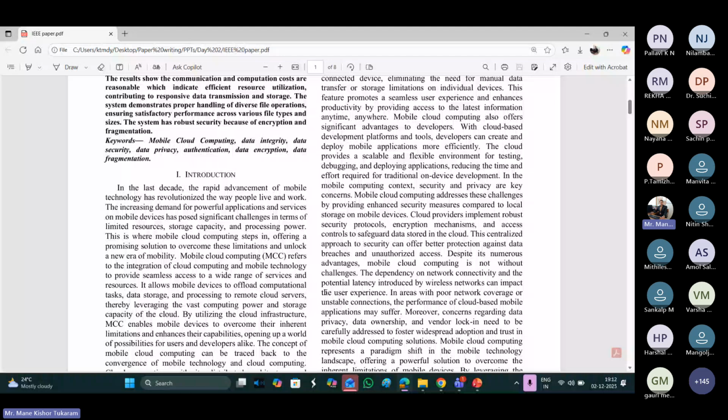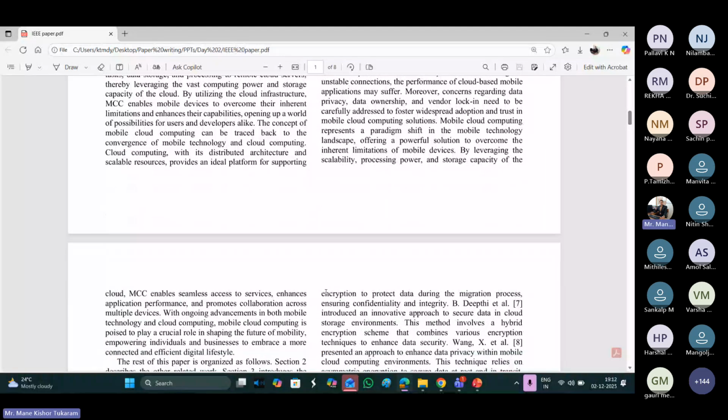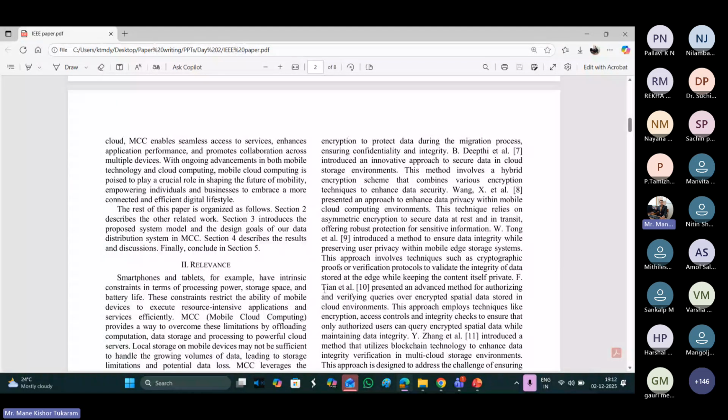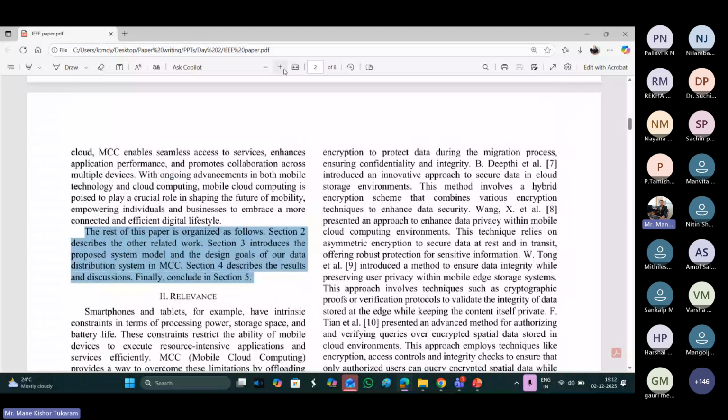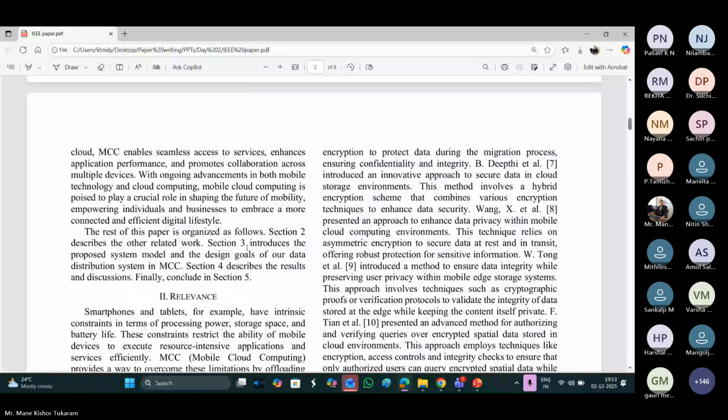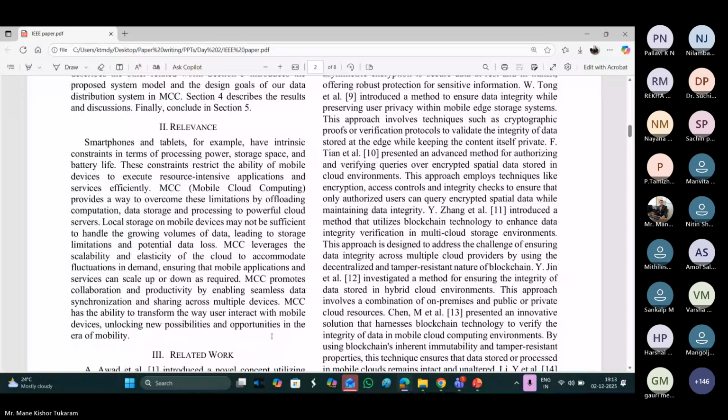Section 2 describes the other related work. Section 3 introduces the proposed system model. Section 4 describes the results and discussion, and section 5 includes the conclusion. Okay, so all those particular things we need to address. Then relevance, that is why it is required, or you can also write the motivation section or directly go to the related work. Okay, so this is the way where you can cite their findings.